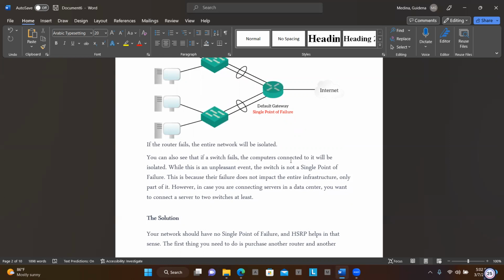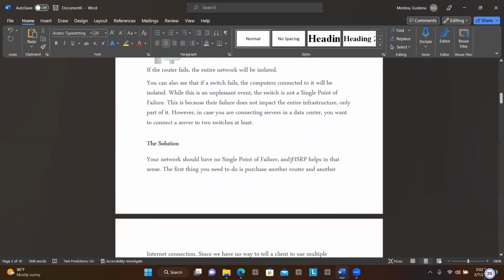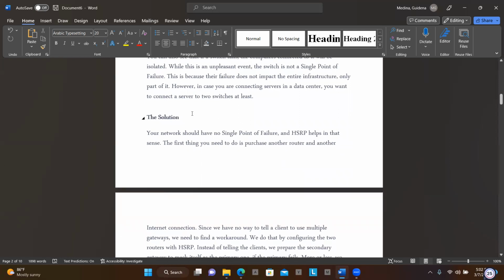So while it is unpleasant, even the switch is not a single point of failure. This is because its failure does not impact the entire infrastructure, only part of it. However, in case you are connecting servers in a data center, you want to connect a server to 2 switches at least.